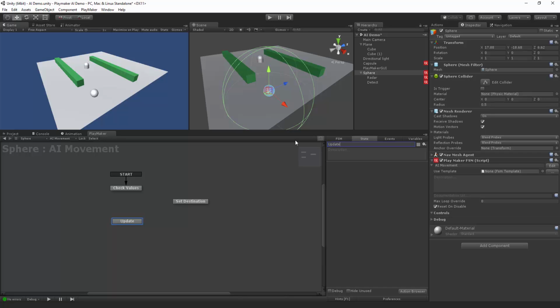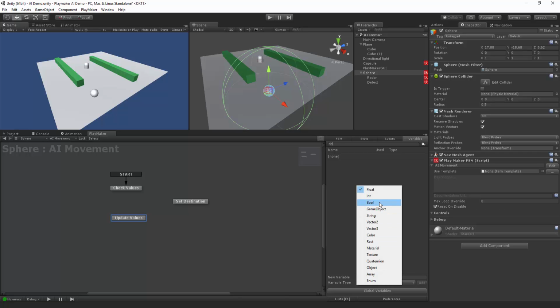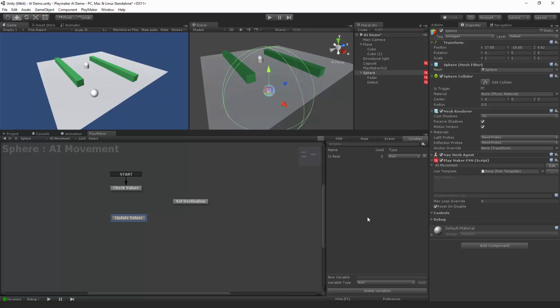It's going to go out to the radar and the detect FSM and get updates on these values. So we need to create 2 variables to store the Boolean values of whether we can see the player and whether the player is nearby. Change the type to Boolean. Name the first one is near and add that. Second one, can see. And the reason we're using local variables is we want this specific enemy to determine whether it can see the player or if the player is near. If we use global, then all the enemies would think they could see the player, or all the enemies would think the player can be seen.